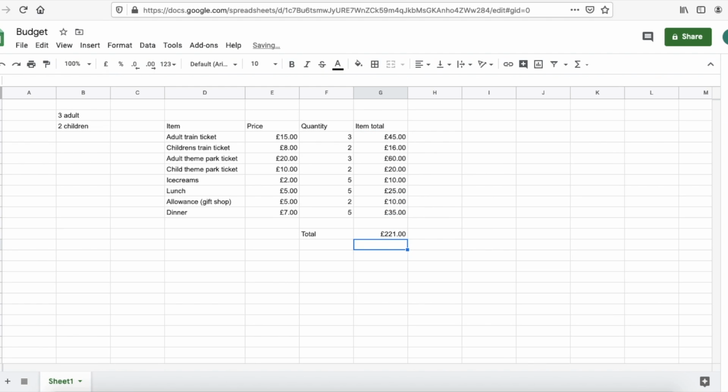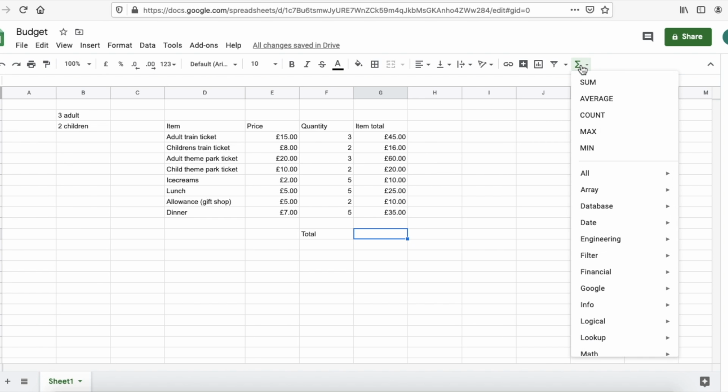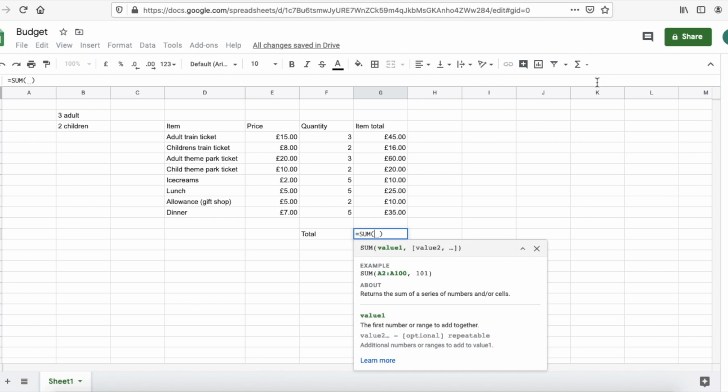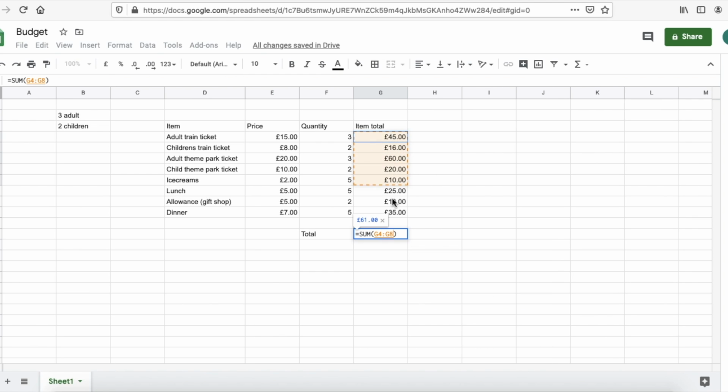I'll go through that once more. So there we go, we've got it all added up together. Let's just repeat that again. So if I clear this now, if I undo that, click on the cell that you want the total, click up the top here where it says functions, then click on Sum, then select all of the ones that you want to add up, and then press enter, and it's added it up. So you can see that this trip away for these 5 people is going to cost £221.